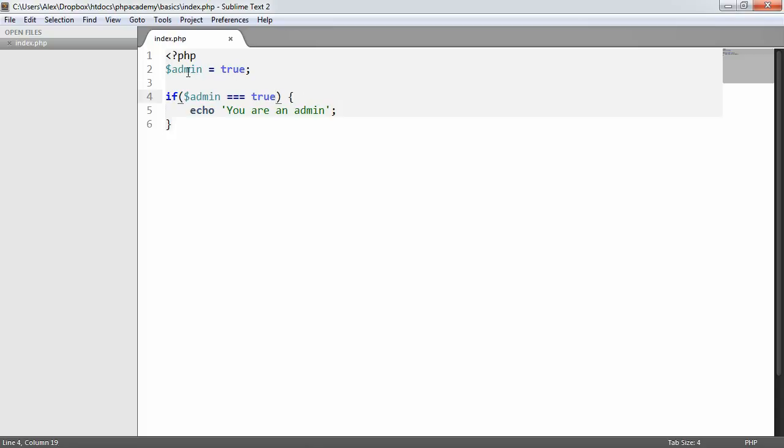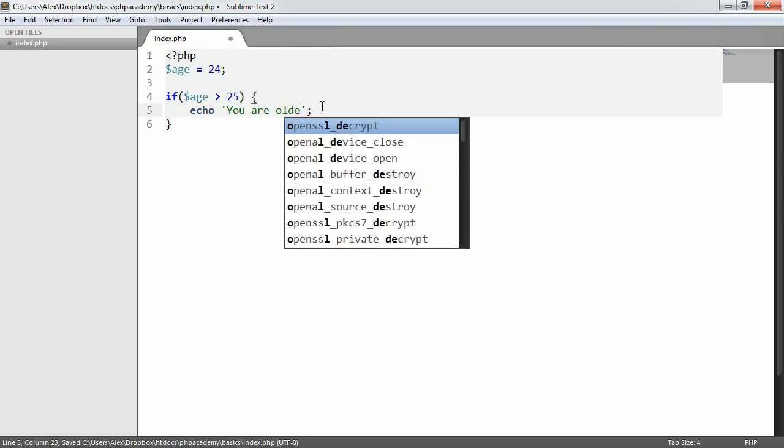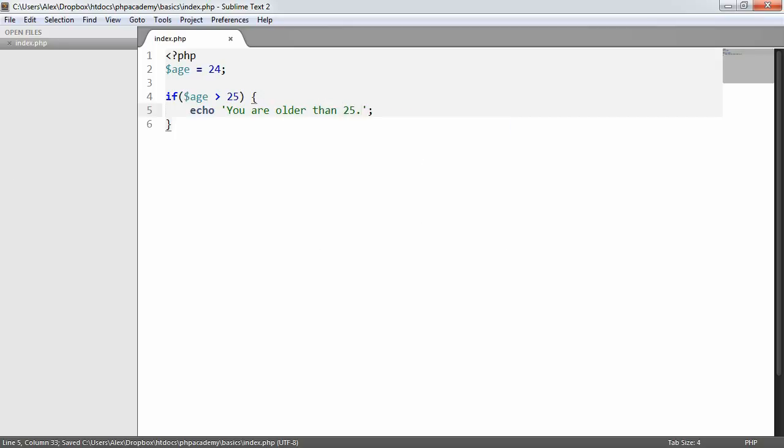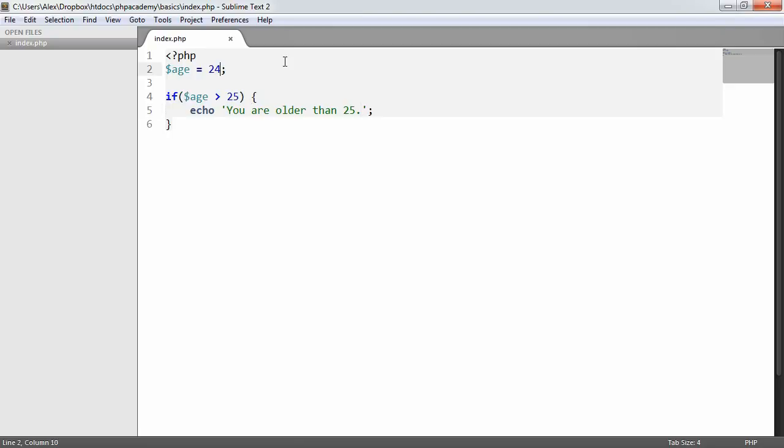Now, for example, we can do other things like use operators. So we could, for example, say age equals 24, and in here we could say if age is greater than 25, you are older than 25. So in this case, when we refresh, nothing happens, but if we were to change this to 30 and we go ahead and refresh, this works.